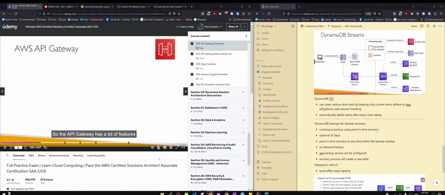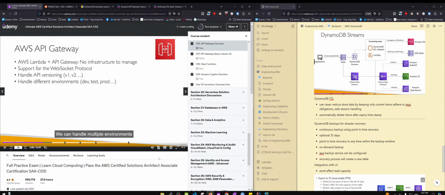So the API Gateway has a lot of features, and this is just an overview, but we can integrate the API Gateway with Lambda, and that gives us a full serverless application, so no infrastructure to manage. We have support for the WebSocket protocol, so we can do real-time streaming through the API Gateway. The API Gateway handles API versioning, so we can go from version 1 to version 2 and version 3 and not break our clients. We can handle multiple environments, that includes the dev, the test, and the prod environment.